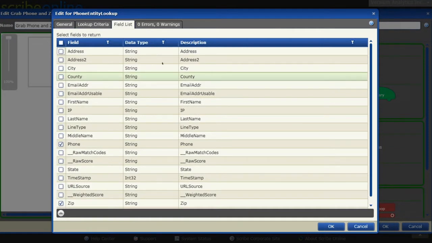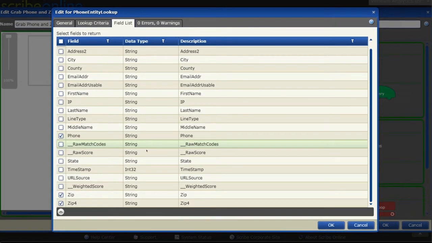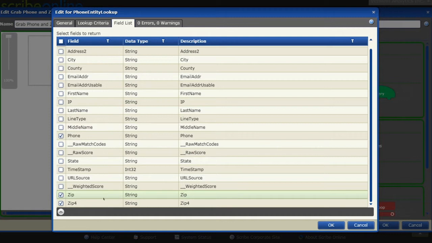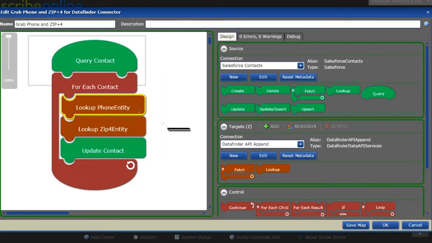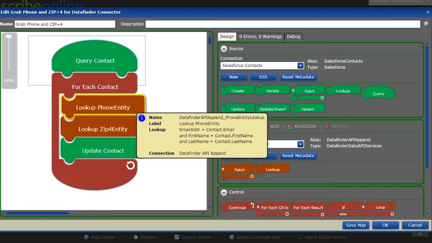And here are the fields that the phone entity will return. So you can see there's address. It does return email address also, name, and there's phone number. What we're going to also do is grab some of the ZIP+4 demographics to append to the contact records also. Our contact records in Salesforce don't have ZIP+4. We need to grab the zip and ZIP+4 that the phone entity returns and use those for our lookups. So we went ahead and selected those. So now we're going to get the phone numbers and ZIP+4 back.